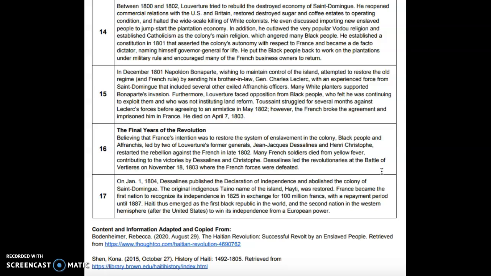France became the first nation to recognize its independence in 1825 in exchange for 100 million francs, with a repayment period until 1887. Haiti thus emerged as the first black republic in the world and the second nation in the Western Hemisphere, after the United States, to win its independence from a European power.